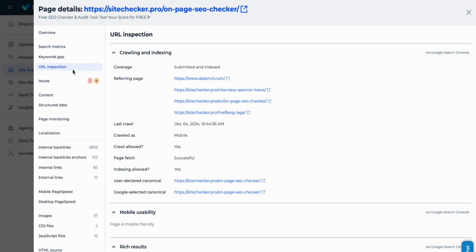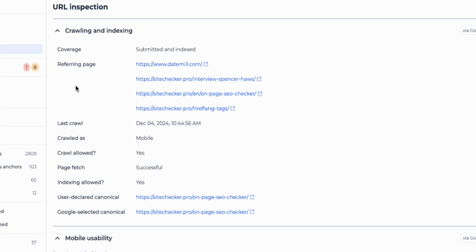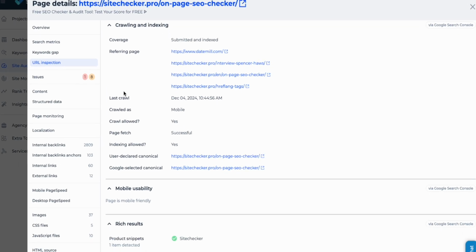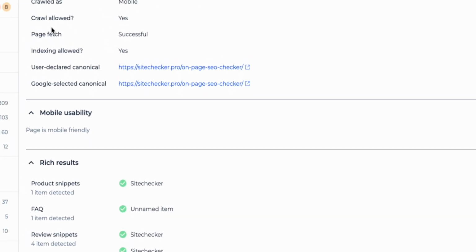With Sitechecker, you can check page indexation status for every landing page in one click. We use GSC URL Inspection API to show you the real indexation status of the page, when it was crawled last time, and if it has any rich results or mobile usability issues.